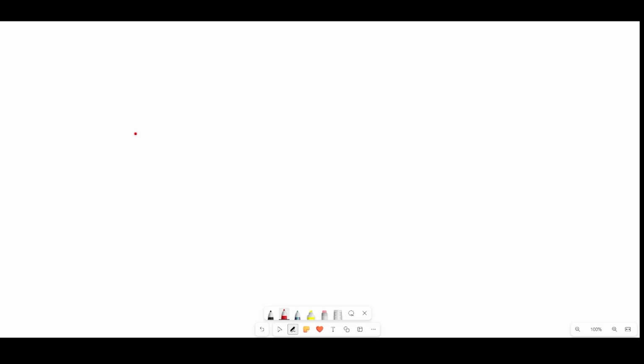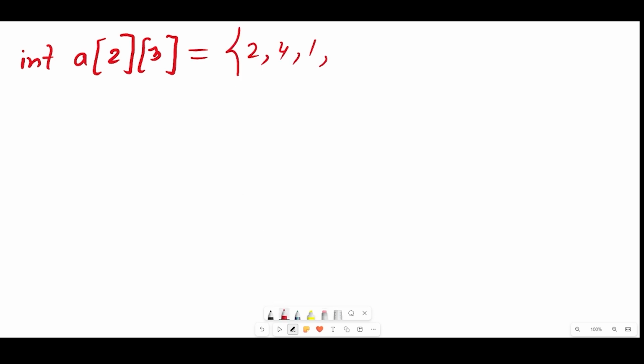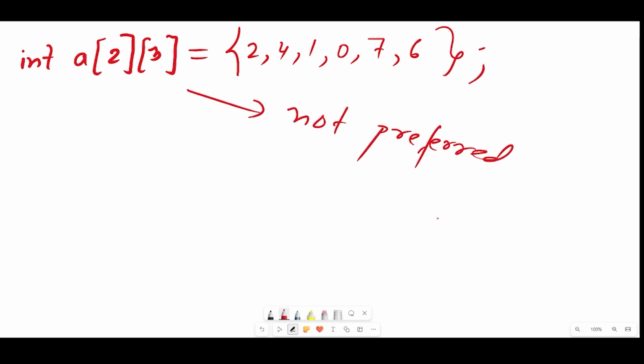Now, when we have to initialize a 2D array, we simply write int A, let's say the name of the array, [2][3], for example. This is a declaration. I can give a semicolon here and it will be declared. But since we're initializing, we're just going to give the equal to sign over here. And let's write 2, 4, 1, 0, 7, 6, and give a semicolon. Now, this method generally is not preferred because we have a better way of initialization.